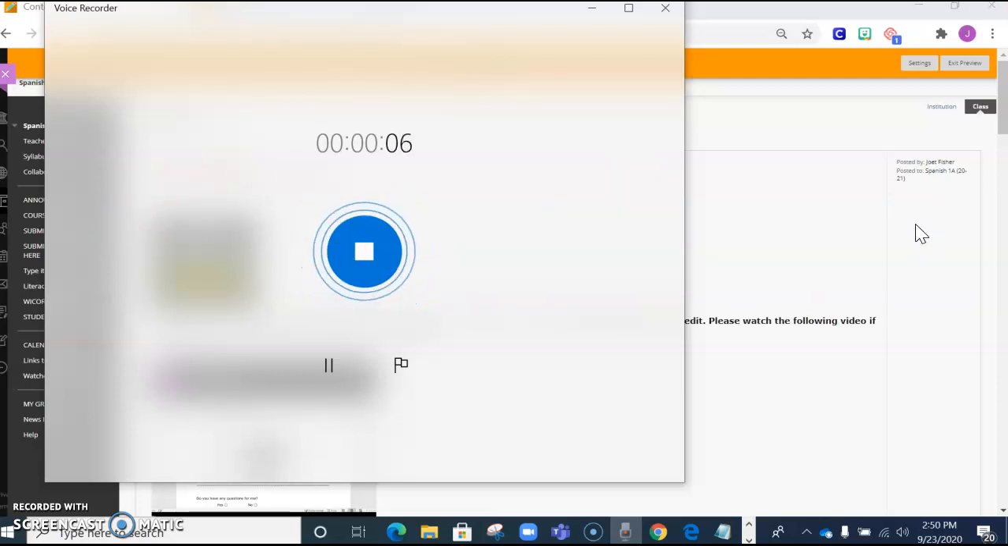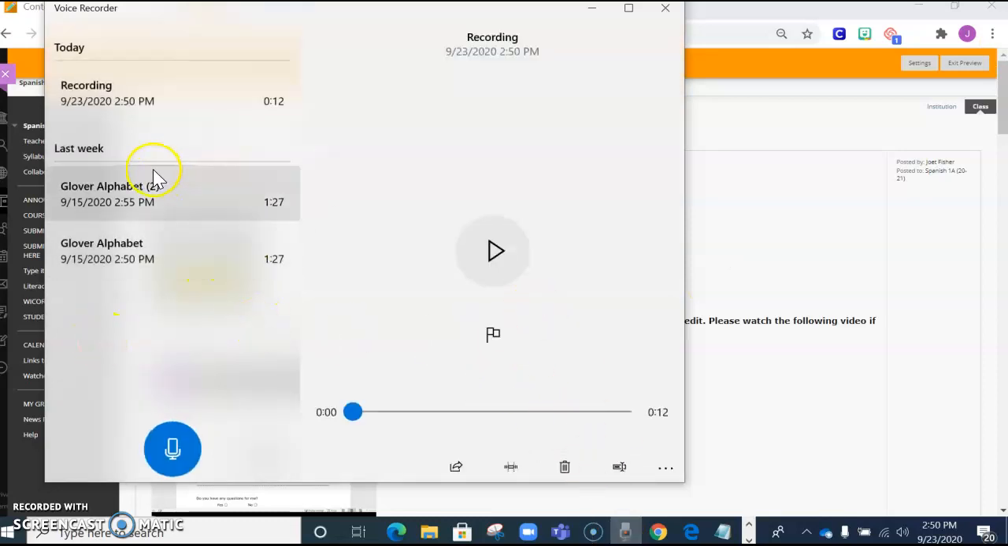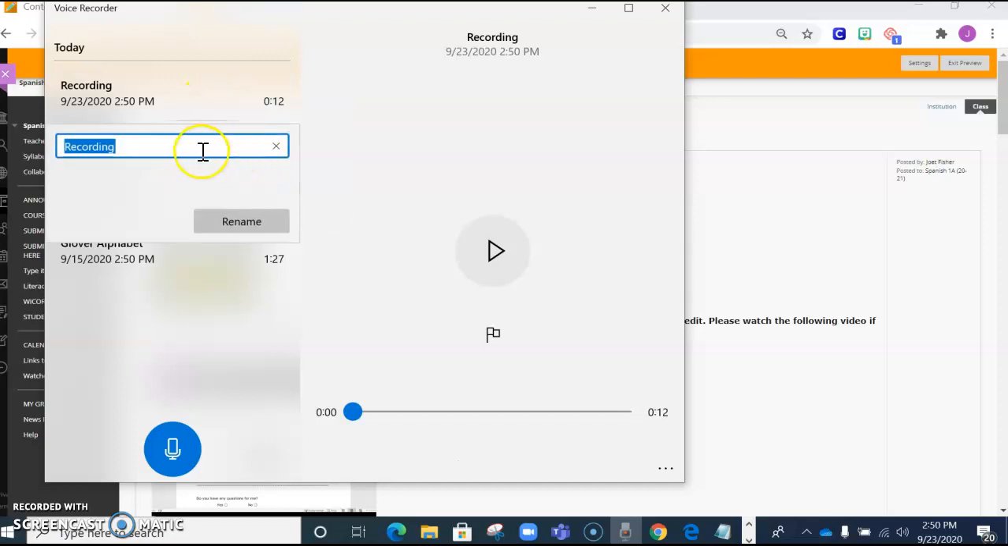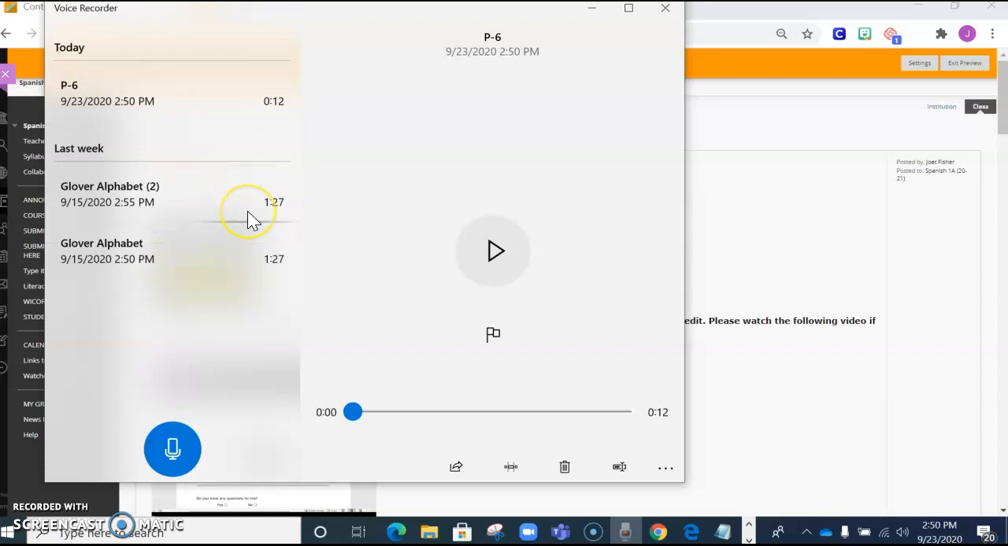Por favor, gracias, de nada, por nada, no hay de qué. I'm done. So now I'm going to save this recording as P-6. So I'm going to right click, rename, P-6, and then hit rename.